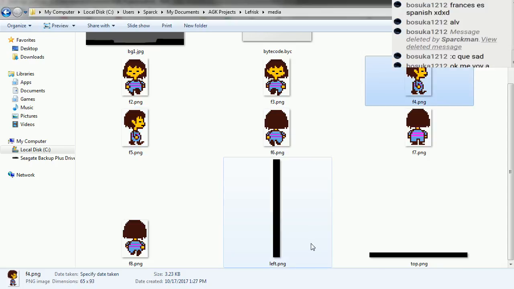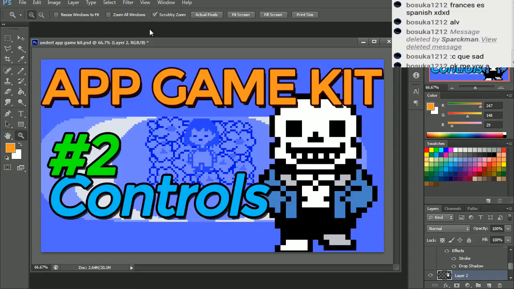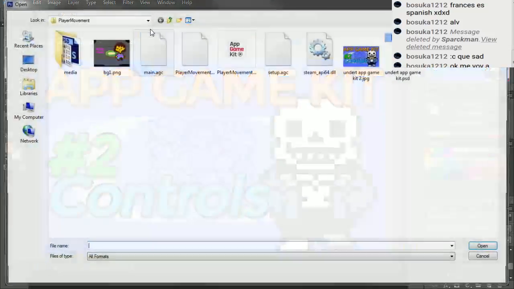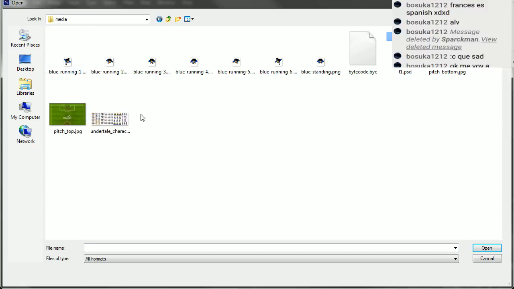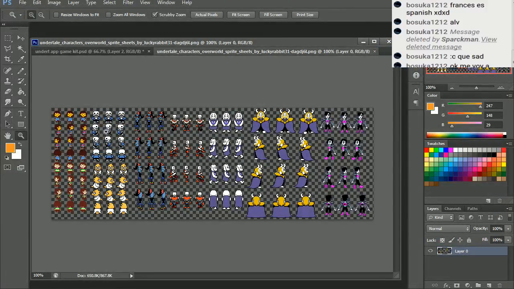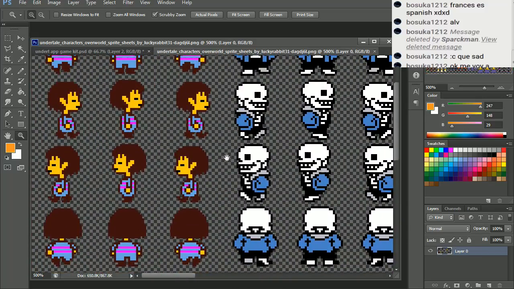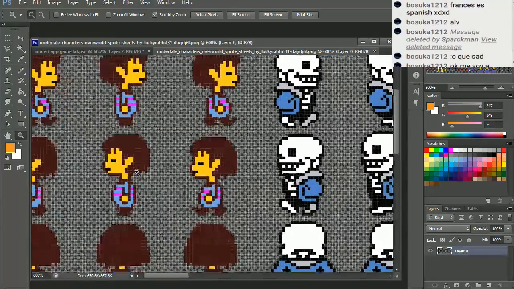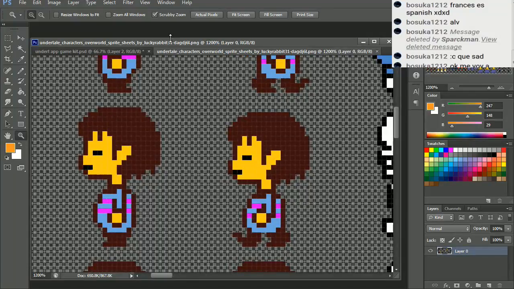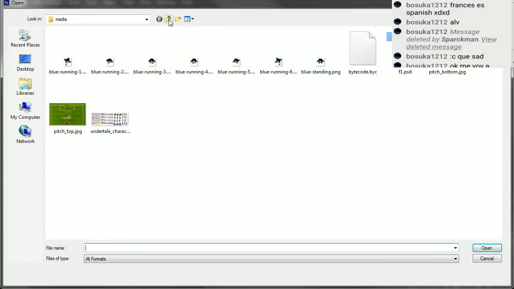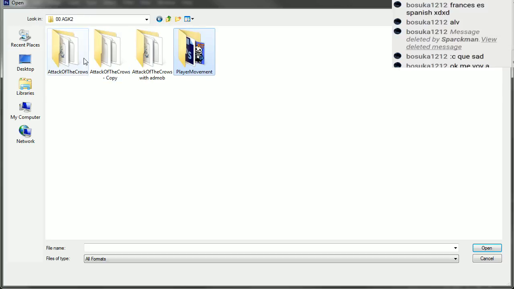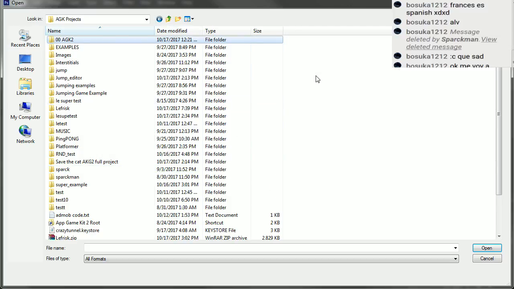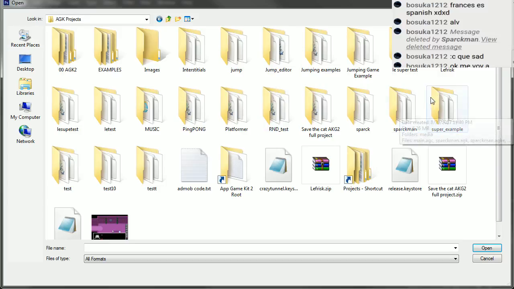Okay. Let me just open Le Photoshop and let me find that sprite. Okay, and we probably have one sprite there we can use. There it is. Let me just open one of the current sprites. Where is it? Le Frisk.